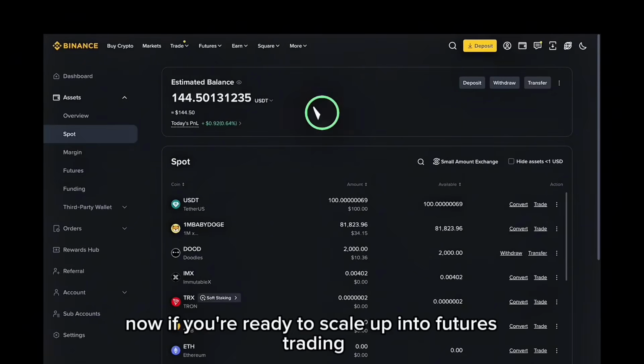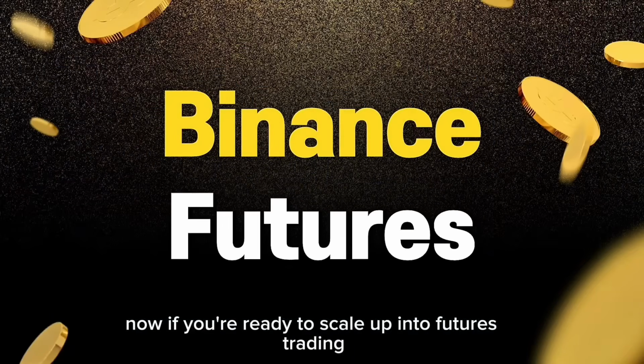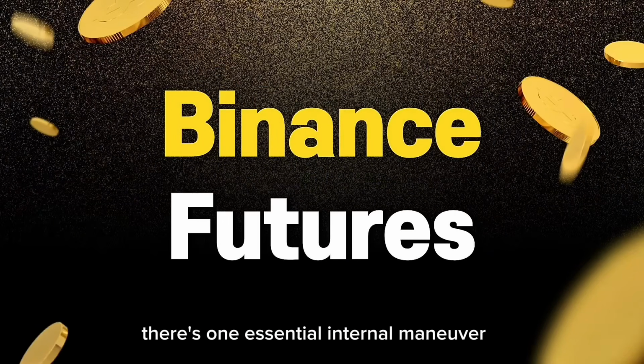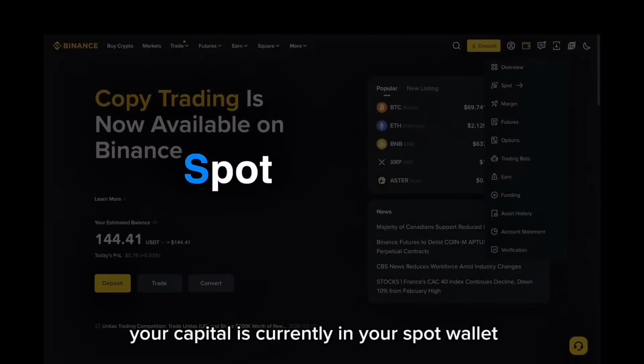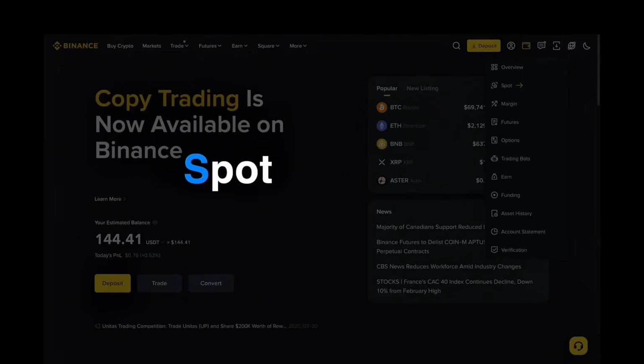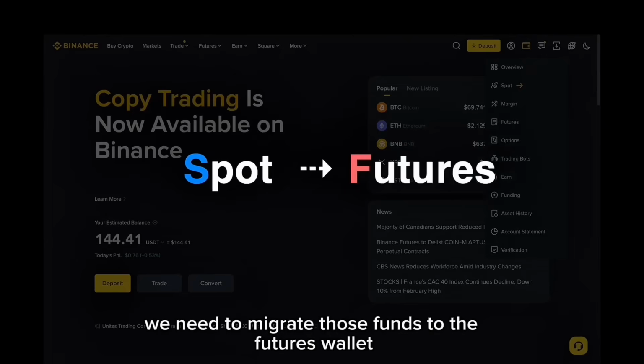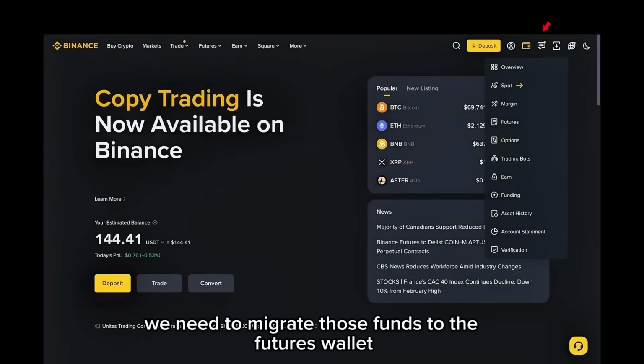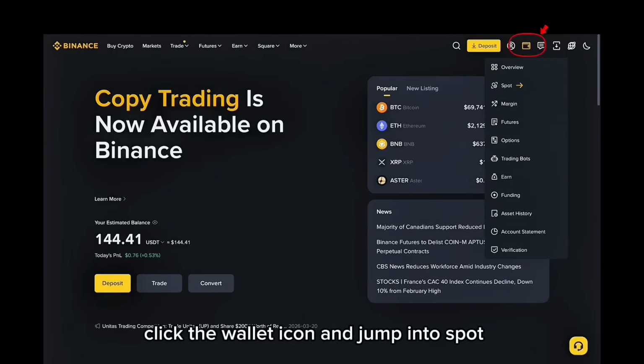Now, if you're ready to scale up into futures trading, there's one essential internal maneuver. Your capital is currently in your spot wallet, which is built for standard accumulation. We need to migrate those funds to the futures wallet. Head back to the dashboard, click the wallet icon, and jump into spot.